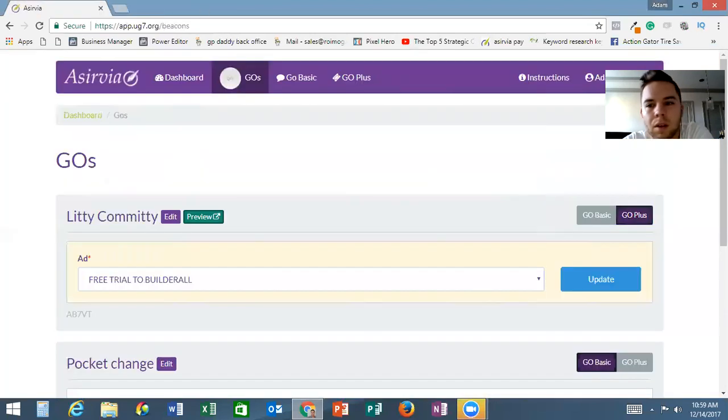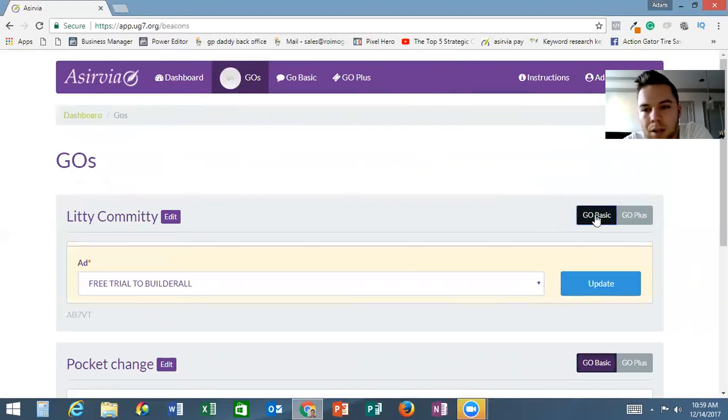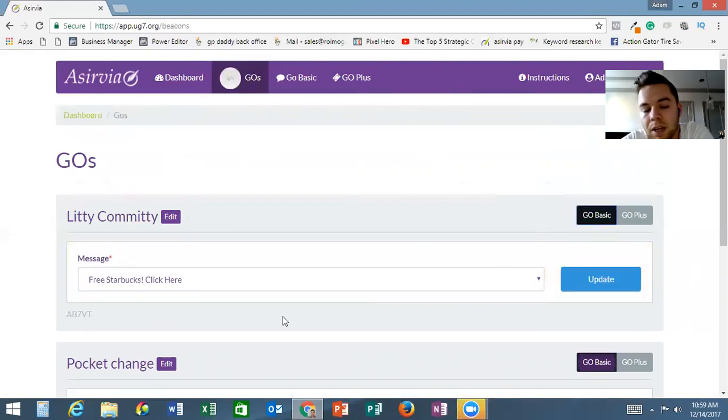Well, it's still on my other one. But you can preview it and see what it looks like. And I haven't pushed update on it yet. But that's it. And that's how you create it.